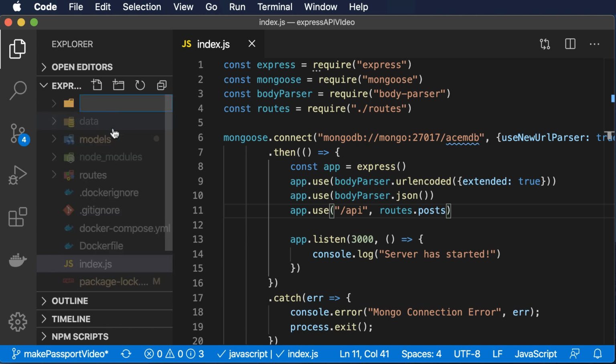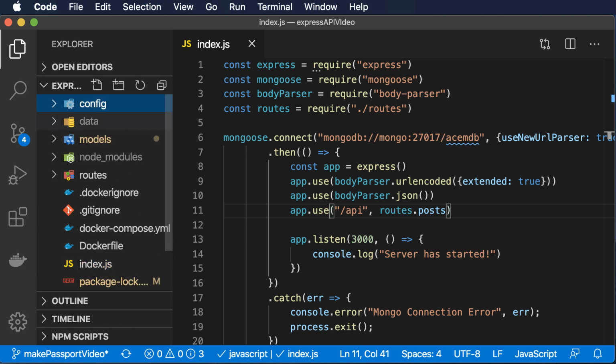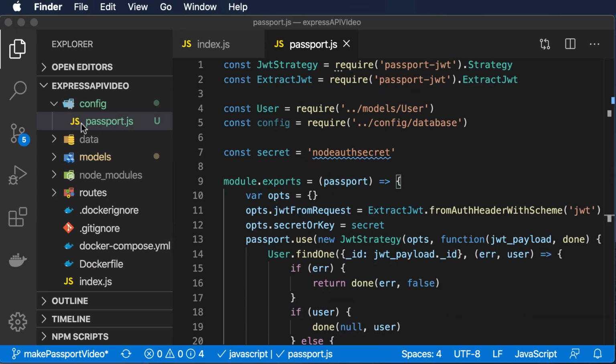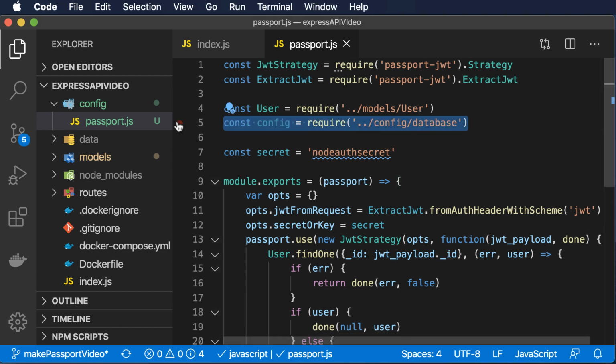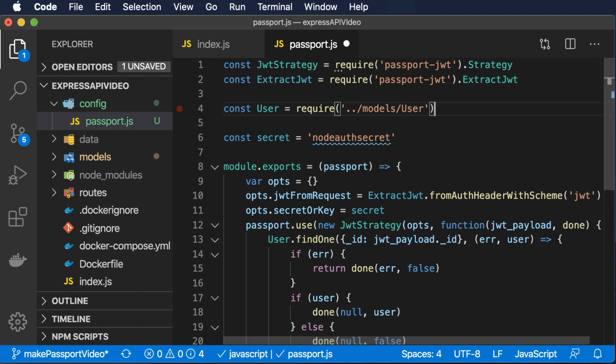Next, I'm going to create a config folder where we can put in some configuration, and the main thing that we need to configure is Passport. I'm going to create a Passport.js file that will have the Passport configuration, and in this we'll require the passport-jwt strategy, and also the ability to extract a JSON web token. Now we're also going to require the user model. And here we're also going to set our secret.